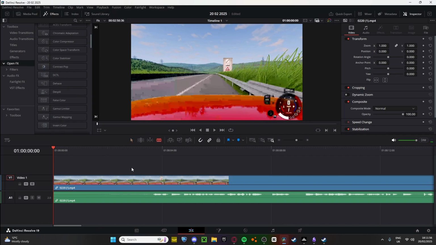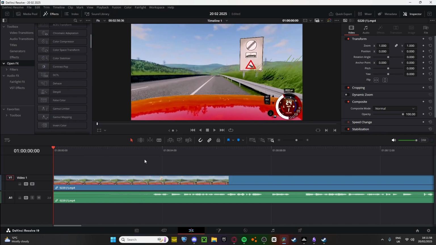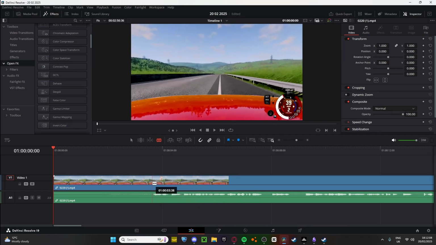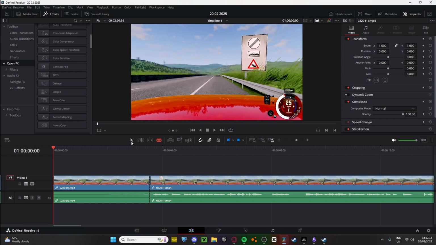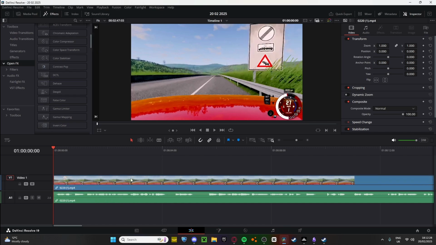But what I like to do is click B on the keyboard to go onto the blade edit mode. So B, and you can move it around. You can click and it makes a little cut. Click A to go back onto your regular selection mode, and you can change this all in the settings. Click Delete on your keyboard, or if you're on the 60%, I have no clue what that is, and it deletes the footage you've selected and moves everything to the left or to the right.